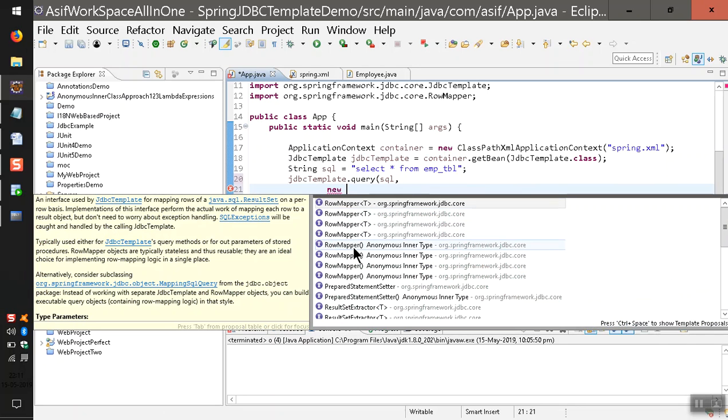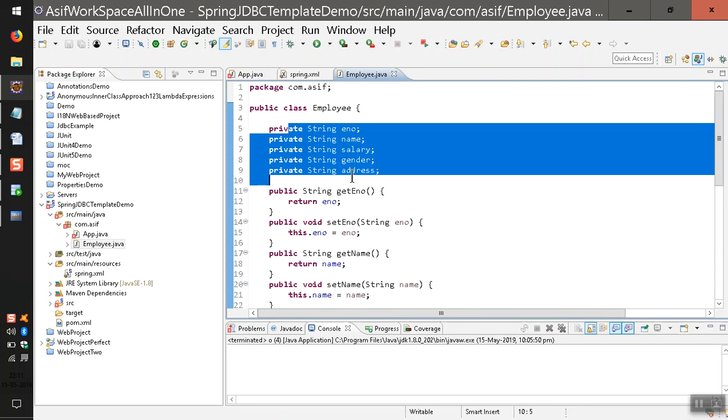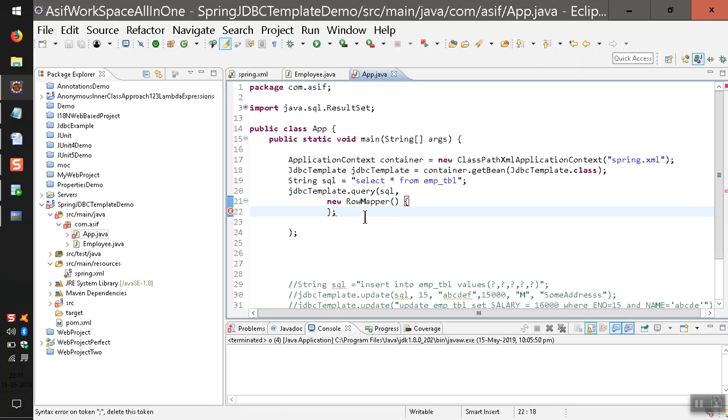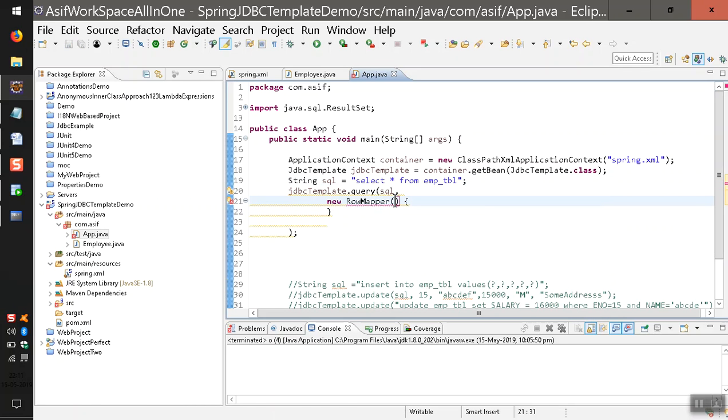So anonymous RowMapper is of the type what? You need to decide now itself. It's of the type employee. So I already have the employee class with all the column names matching the table. Let me remove the semicolon. Before adding this, I need to decide what is the data type. I know that its data type is employee. So this is the generic I'm going to specify.